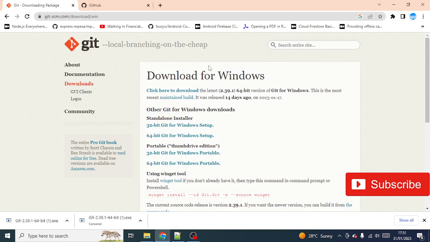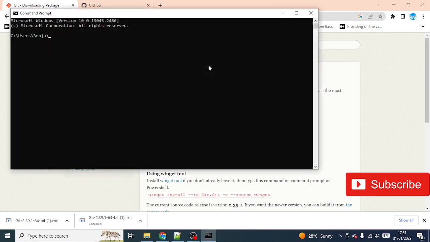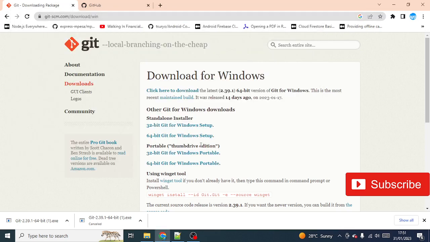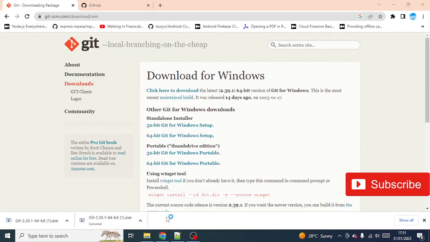So to check if I have Git installed on my computer, I will go to Windows, type cmd, and then hit run. Then I'm going to say git space --version. I can see that I have Git version 2.39.1. Yeah, so I already have it. Now I'm going to fire up VS Code.